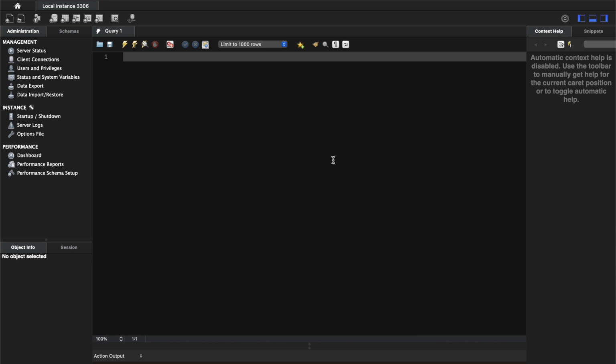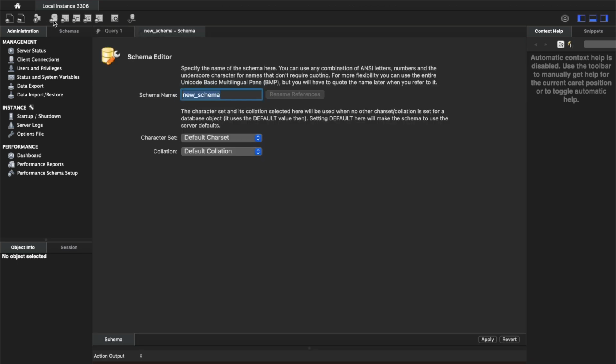The steps are pretty simple on MySQL. All you're going to do is click on this cylinder icon with the plus sign. Once you click on this, you get the schema editor window opened for you. You can give the schema name that you want. In my case, since I'm working with a retail dataset, I'm just going to call it retail schema, but it's up to you how you want to choose your schema name.